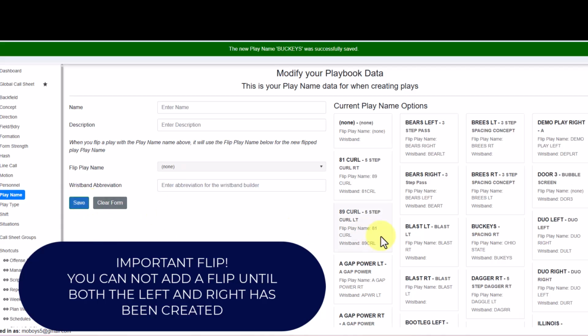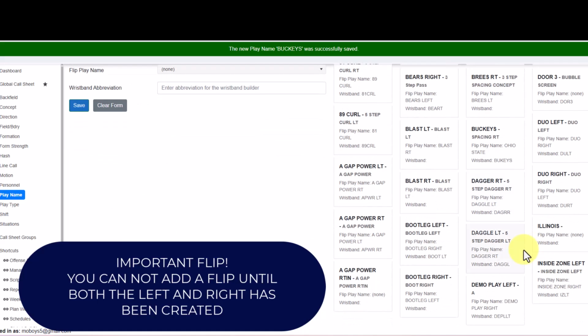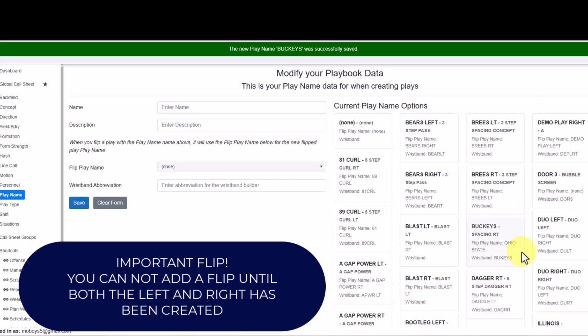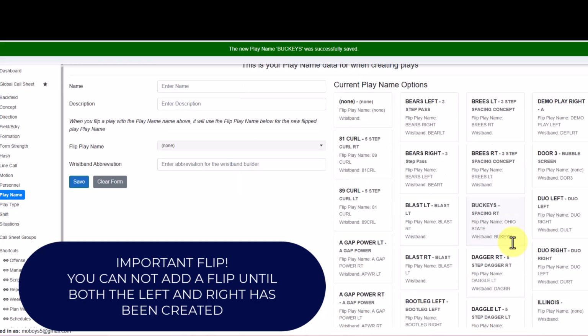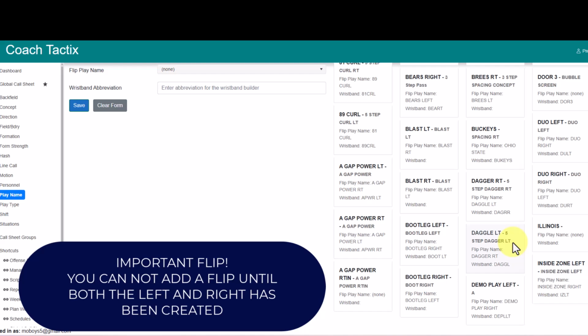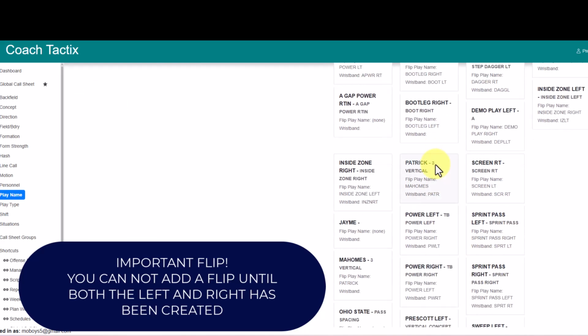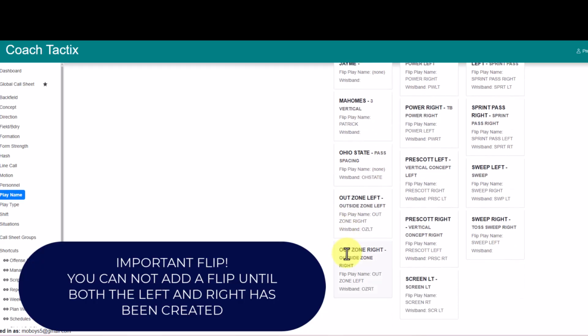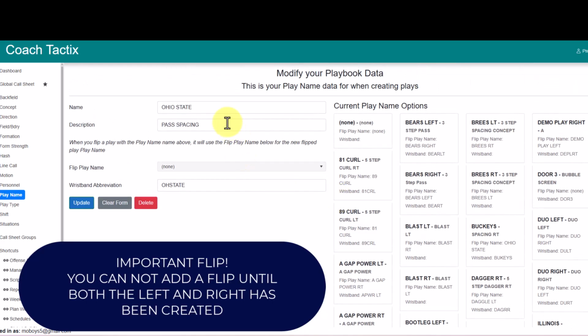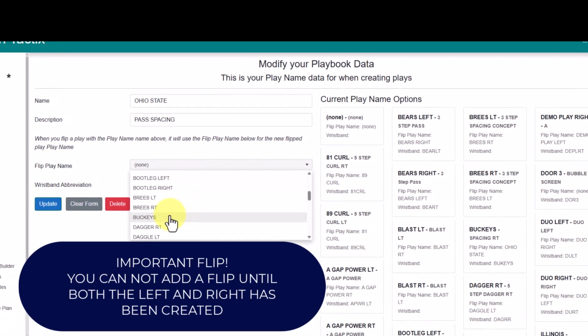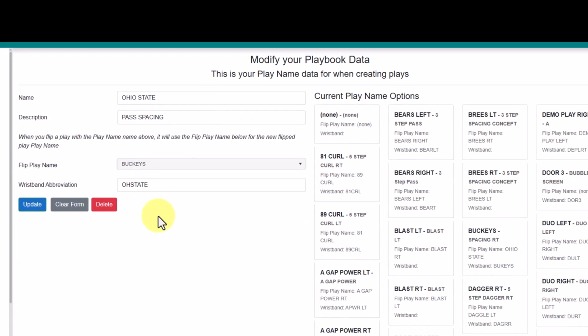I need to go now back and go find the Ohio State play and make that correlation with Buckeyes as well. So these are in alphabetical order. I'm looking for O. Should be right around in here somewhere. Ohio State. There it is. That brings it up. We never did assign a flip because the play wasn't made. Obviously, Buckeyes is going to be the flip for that. And that's going to be really, really important when we're trying to flip plays. So I'm going to go ahead and update.